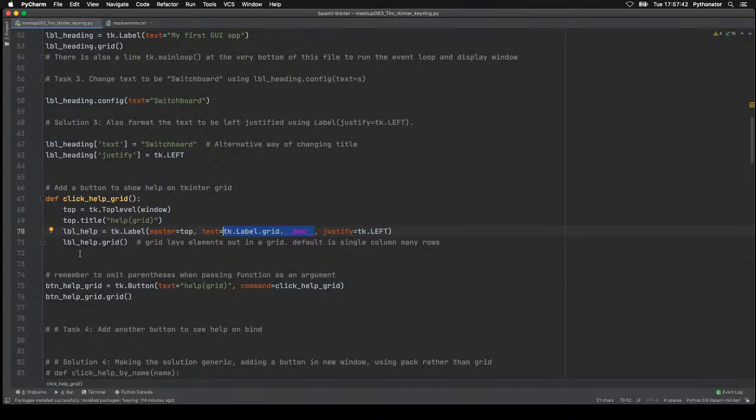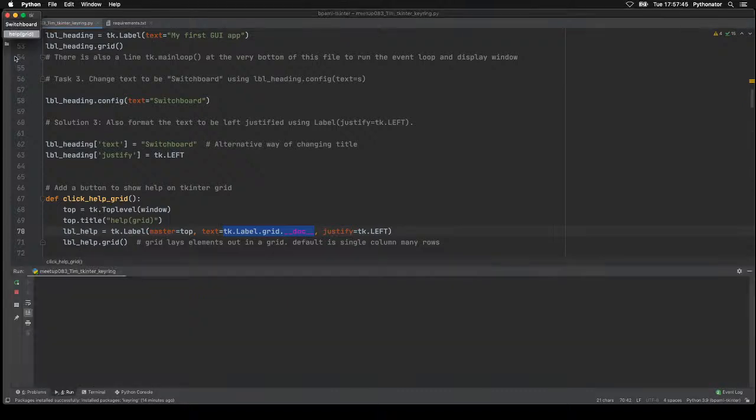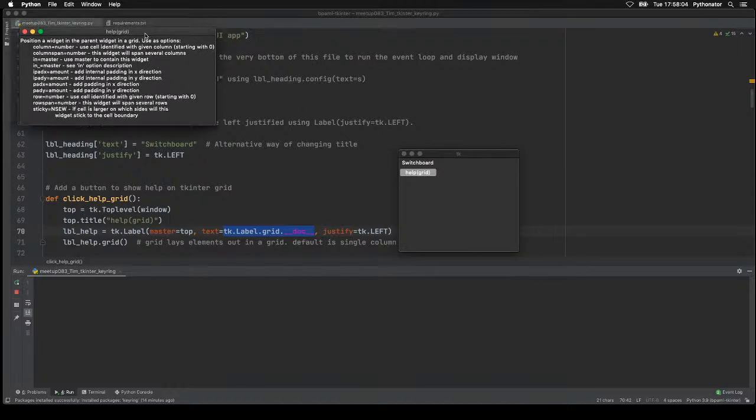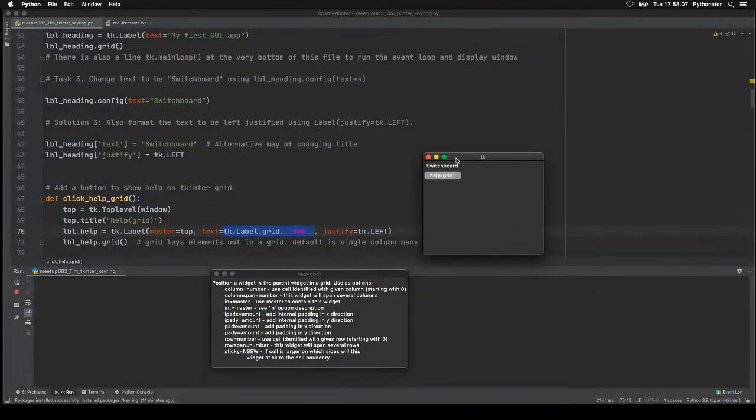So let's see what that looks like. Okay, here it is. It's a bit small to see, but hopefully it's clear enough, and if you're running it on your computer you should be able to see it there. So we've got our first label switchboard and our button help grid. Now when we click on help grid, it opens up another window, and that other window's got a bunch of text in it, which is all the help information, the doc string that we got from tk.label.grid.